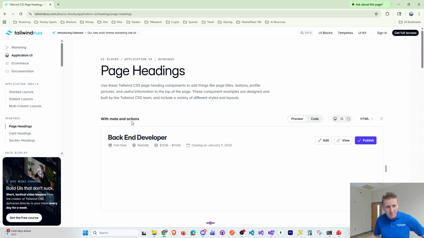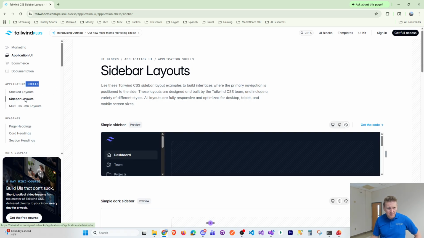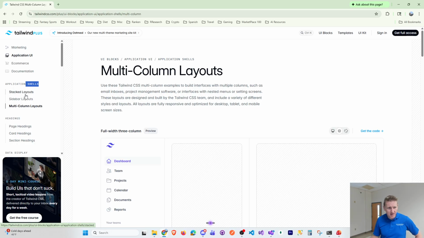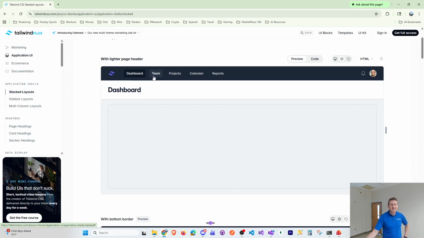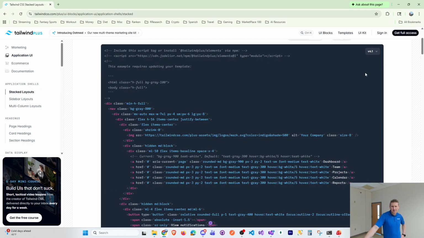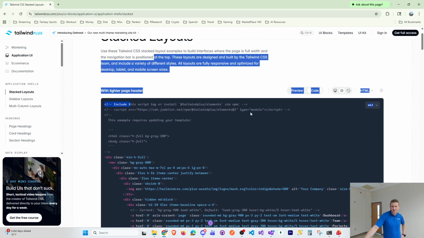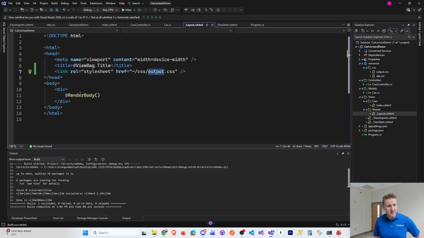That's not really a nav bar, is it? That's just a heading. So, okay, under stack, here's application shells, stacked layout, sidebar layouts, multi-column layouts. Let's go stack layout. This looks nice for the application shell, a stack layout. That looks nice. Let's grab that. This is 4.1. There's our script tag. I like that. That looks like a better starting point.